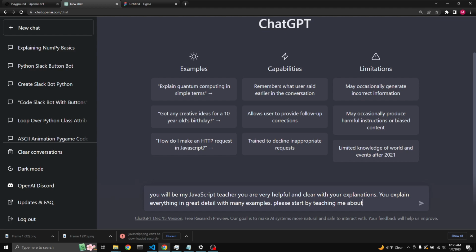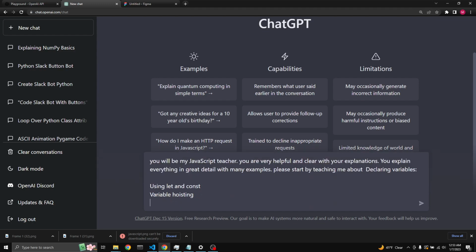So now we're going to paste it to ChatGPT, see what it says, and we're going to be learning JavaScript like that. I just gave it a quick little prompt ahead of time. I said, you will be my JavaScript teacher. You are very helpful and clear with your explanations. You explain everything in great detail with many examples. Please start by teaching me about, and I'm going to paste this right here, declaring variables using let, const, and let's put var in there, variable hoisting.